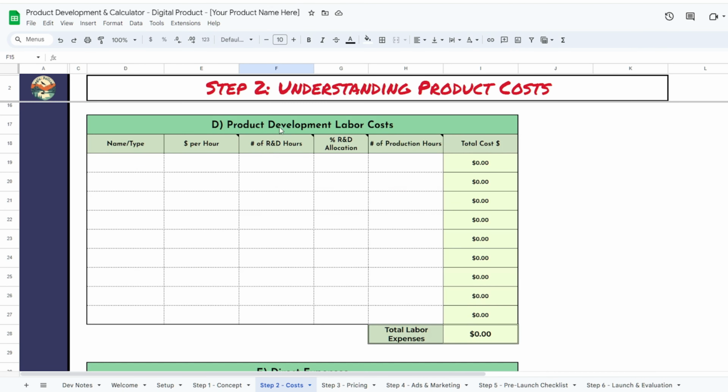So next is product development labor costs. Usually for digital products, this is going to be your biggest expense. I'm going to enter some costs for our Airbnb welcome book, and then we'll talk about them. Okay, so the first thing you're going to do is enter the name of the wage and then how much that costs per hour.